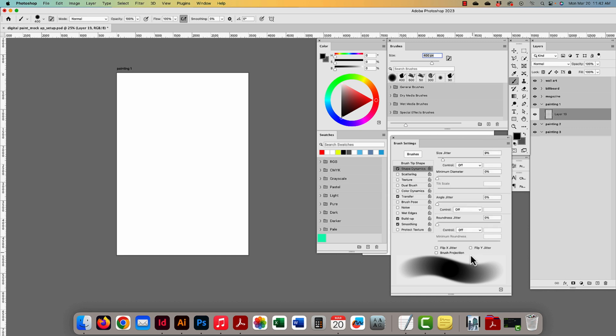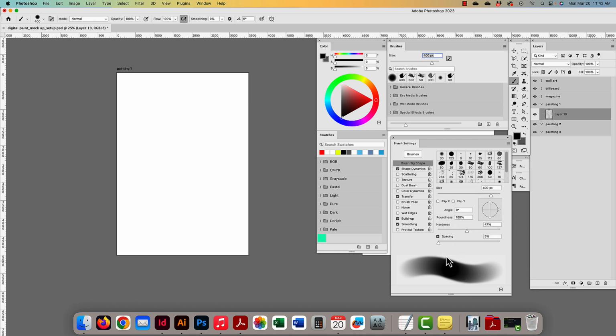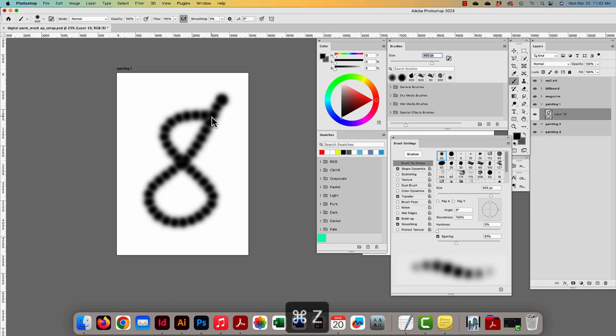I'm just going to go back to my shape dynamics. I just want to show you one last one, which is the spacing, and you could space out how the brush actually does that too. And the softness, hardness. Let me just play around with this just to show you. Cool. That's all.